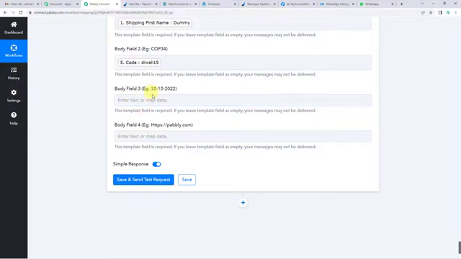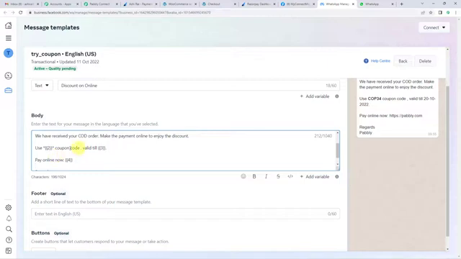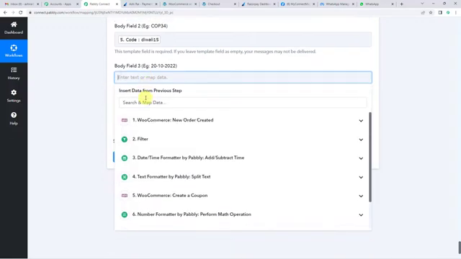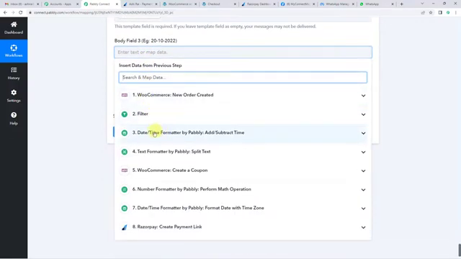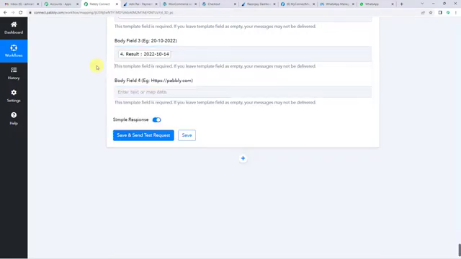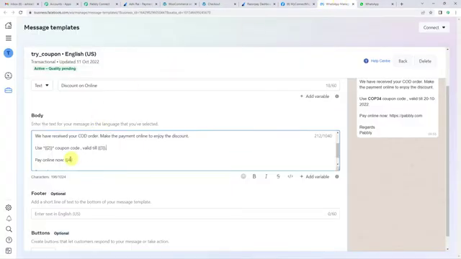Body field 3 is, now let us see what exactly here is. Looks like date. Okay, use this coupon code. It is valid till. Okay, so the validity will come here, so we are going to map it from here. You will see text splitter. We split the date here. Okay. And now it needs body field 4. So looks like a link here. Again, let us go to template and see.